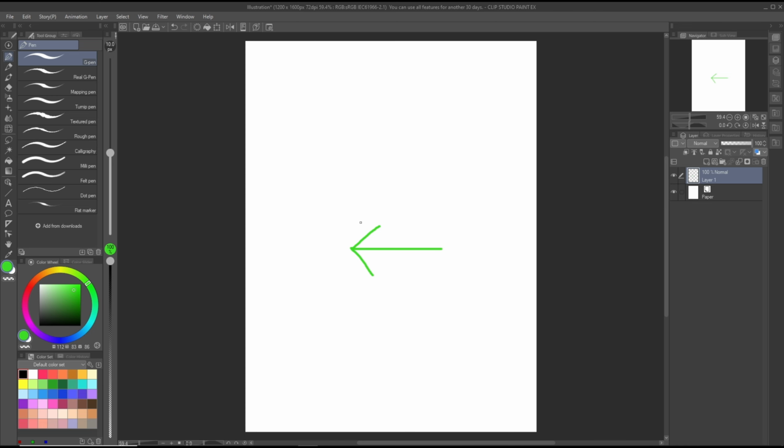Okay, that's it for the basic Clip Studio Paint tutorial on how to rotate the canvas.